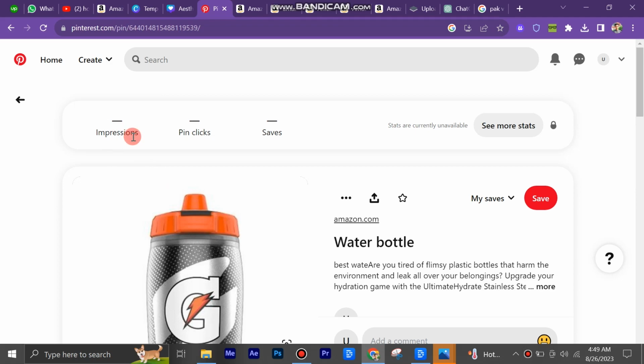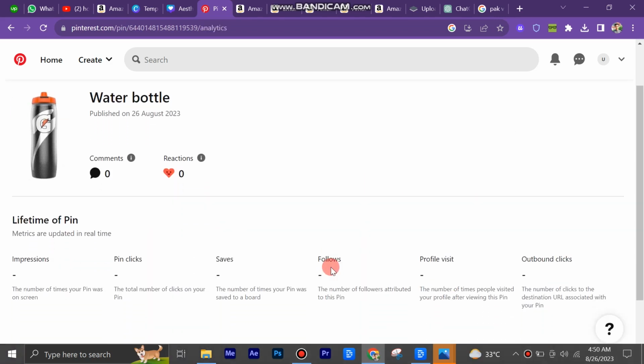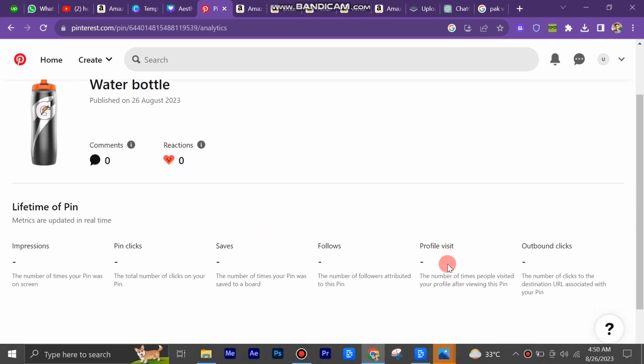And the next one is pin clicks. And the next one is the saves button. It means how many people have saved your image or product or your post in the favorites section. Next, you can see the option see more stats. You can click on this button and here you will see more stats about your products. Here are many options like follower profile visits. It means how many people visit your profile after watching your post. And the next one is outbound clicks, the number of clicks to the destination you added associated with your link. It means how many people have clicked on your link to buy the product from Amazon. Now there is one more option, which is the follow button. It means how many people have followed you after watching this product.